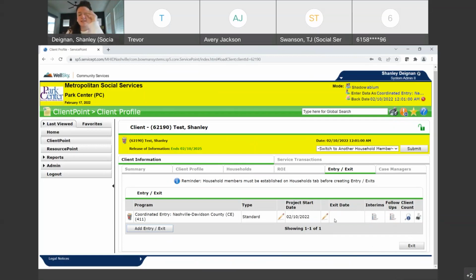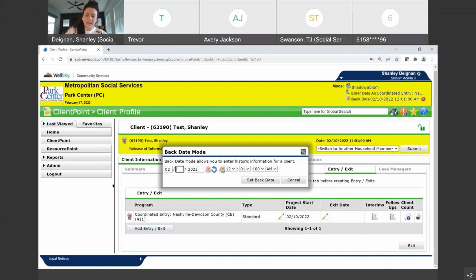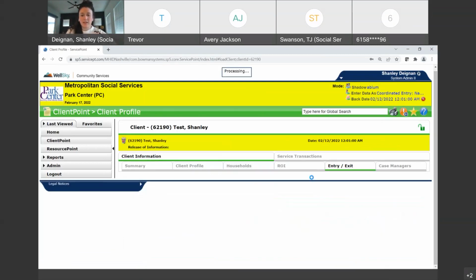So this all would show you that this person is currently open in coordinated entry if there's no exit date. So we are now going to say that it's been a few days that have passed and, nope. We're going to say we met with the client again.